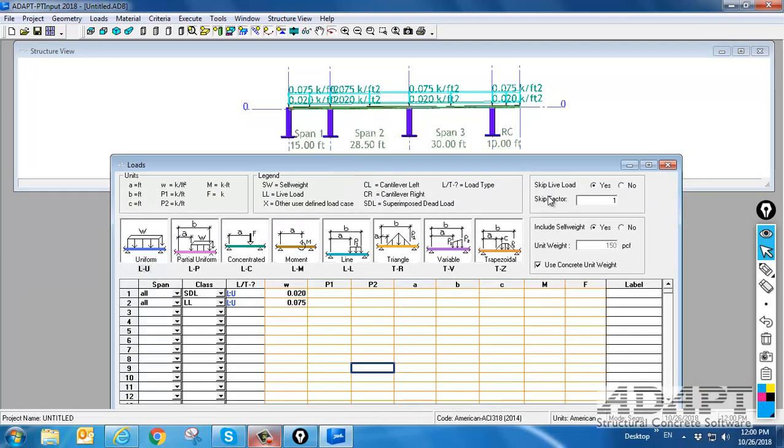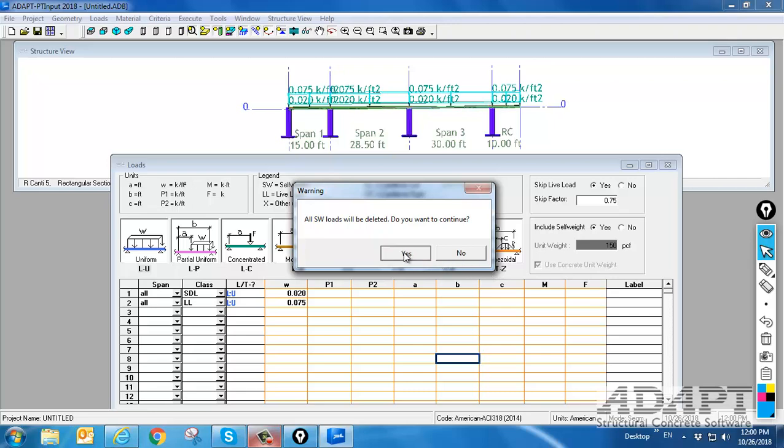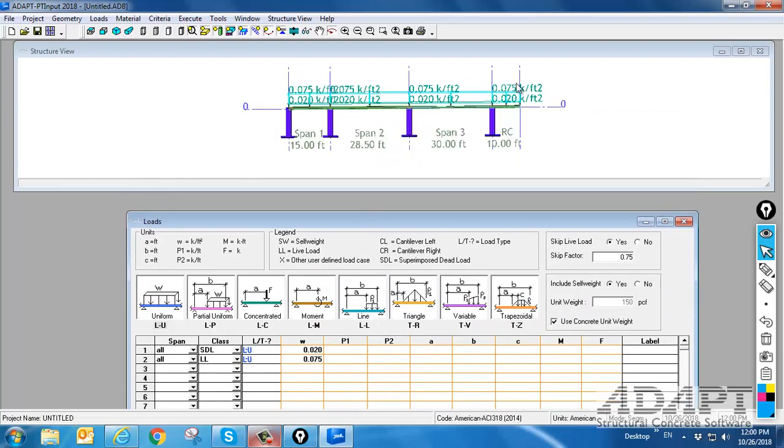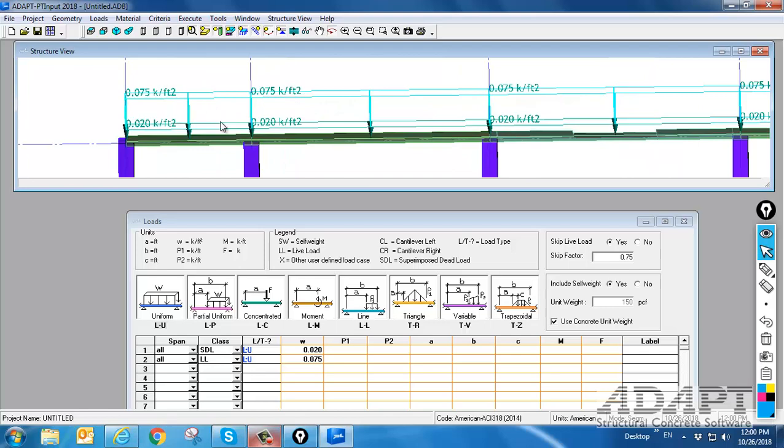If you want the program to skip live load, you can turn this on, and when the live load is applied to different regions on these slabs, you can input a skip factor. So here I'll put 0.75. The program automatically considers the self-weight. If you select no, then you can classify it here as a new classification for the load case. We'll go ahead and use the option to consider self-weight. So we have two loads, 20 and 75 PSF, and those are shown here on the system image. You can see there.